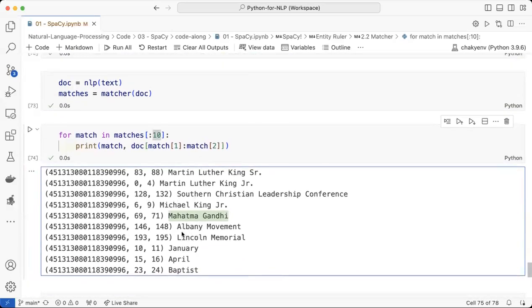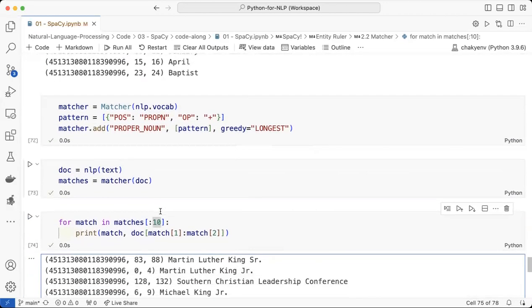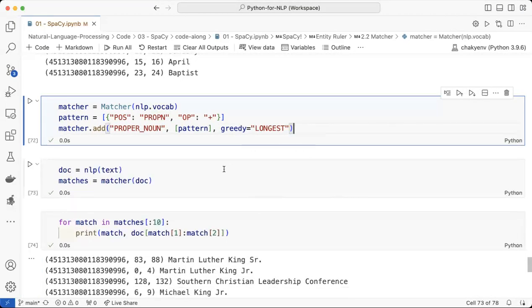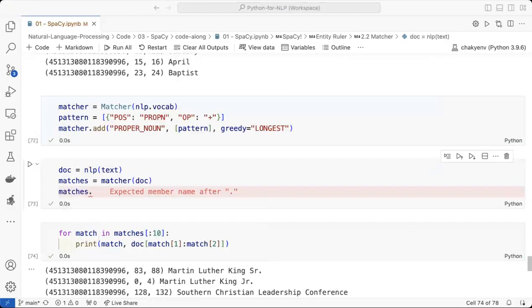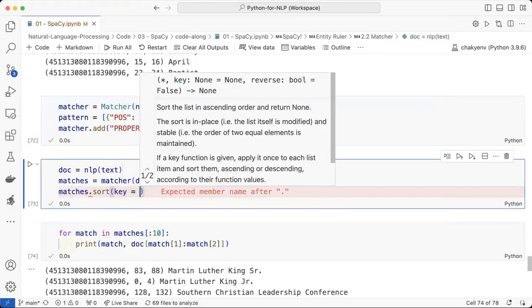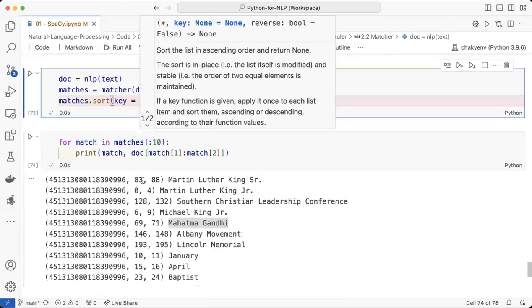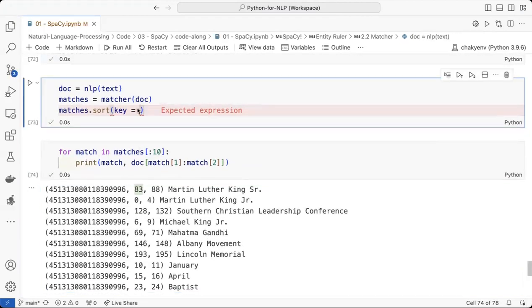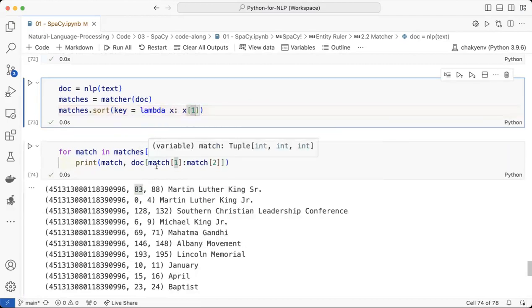This does not really sort according to the location in the document. So what we can do is add some sorting. We can do something like this: matches dot sort, key equal to. We want to sort based on the start token, so key equal to a function x and pick the first one. And I guess that's it.